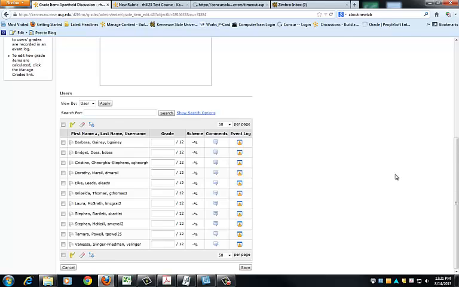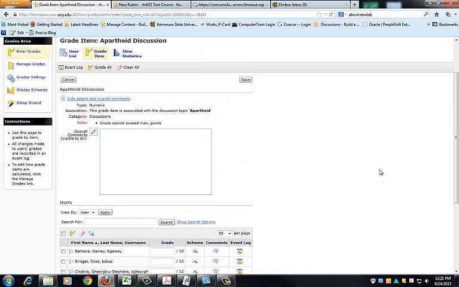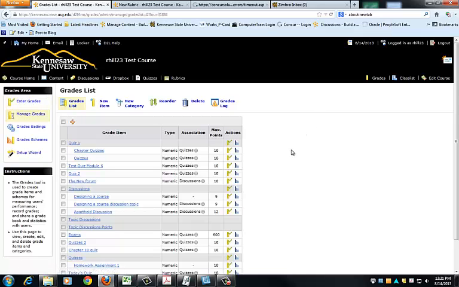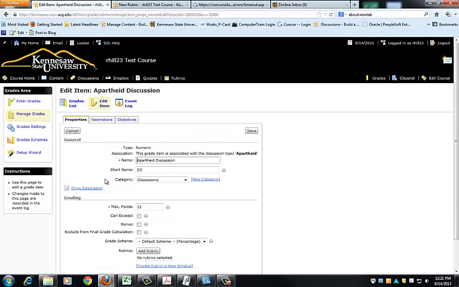So what you want to do here is scroll back up to the top. We're going to reassociate the grade item with the rubric. So scroll back up to the top, and on the left here, click Manage Grades. Let's go back and find that grade item that we just created. It was apartheid discussion. And let's go ahead and click on it so we can edit the settings.